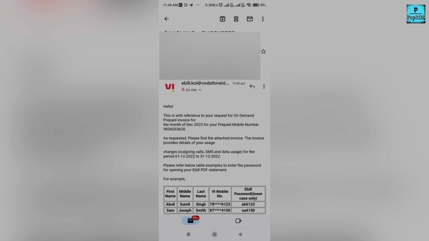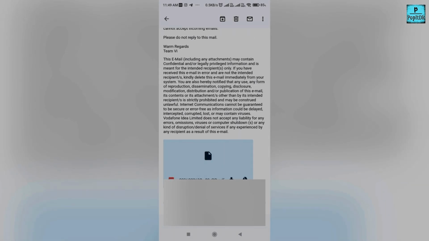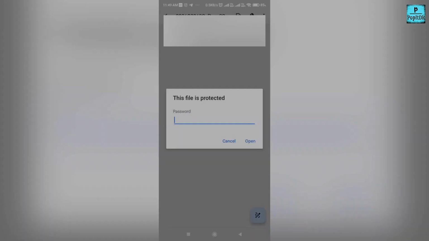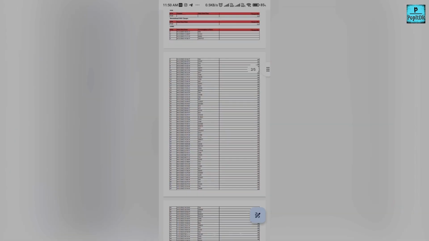And here I have received the encrypted bill. I need to come to this bill and here I'll be viewing the PDF file. You can see the bill is right here.